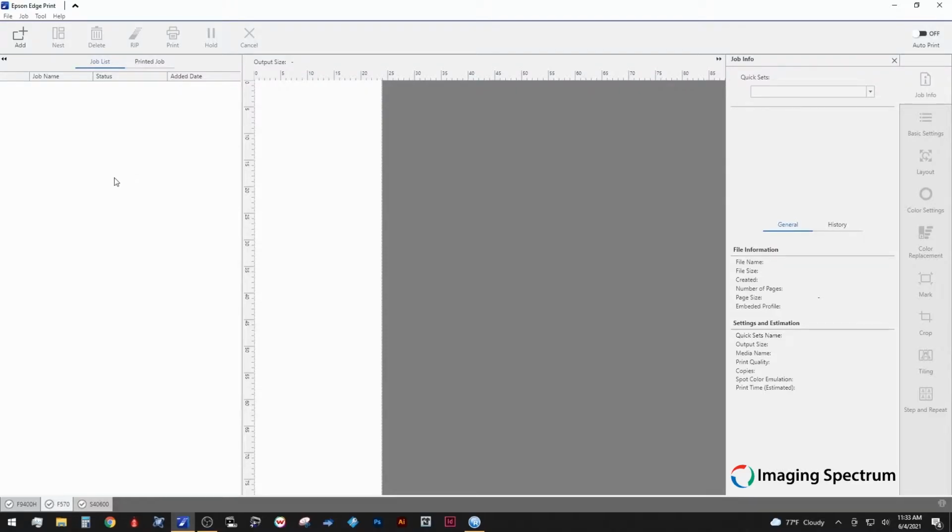Hey guys, Zach here with Imaging Spectrum, and today I want to talk about the Epson Edge Print software bundled with the F Series printers. Let's dive in.